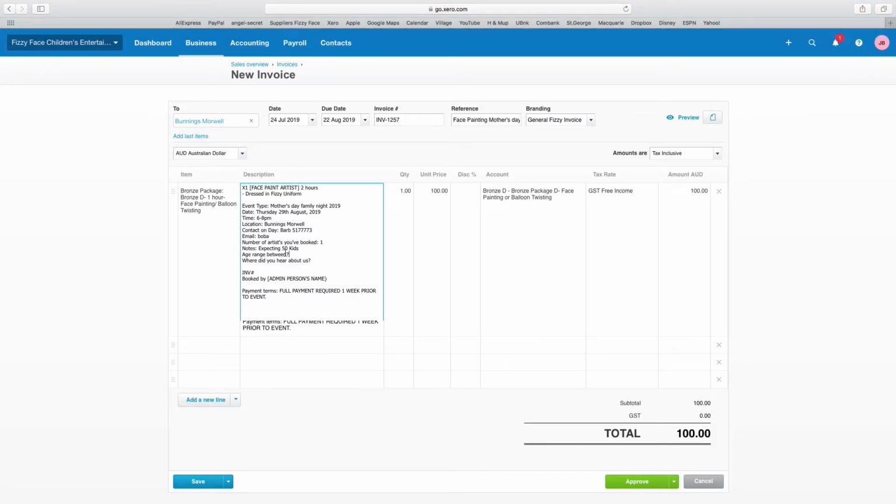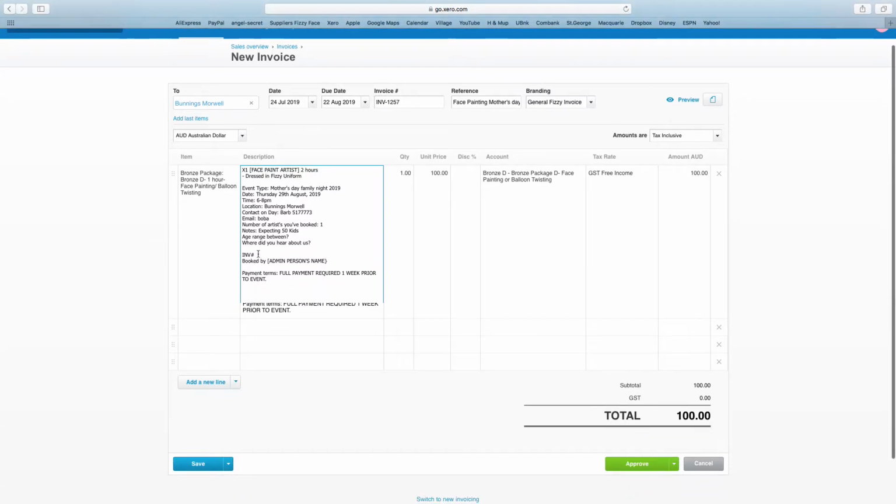And the age range of the children. Also when we're taking the booking, please ask, if you've spoken to them on the phone, where they've heard about us, whether it was an ad on Facebook or they've seen us previously or they've worked with us previously. That's really good to know. It helps us with marketing.